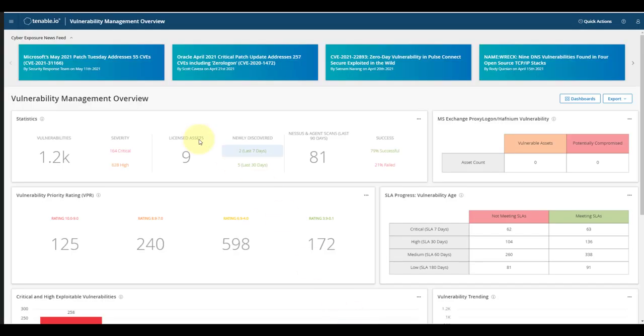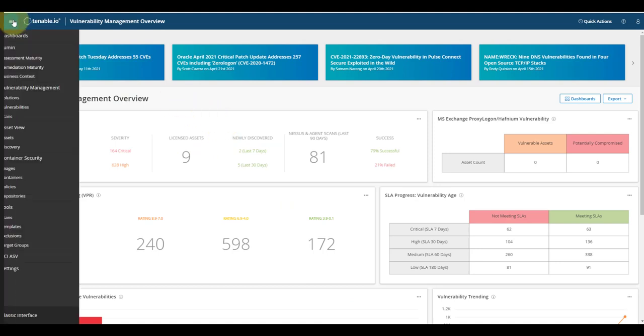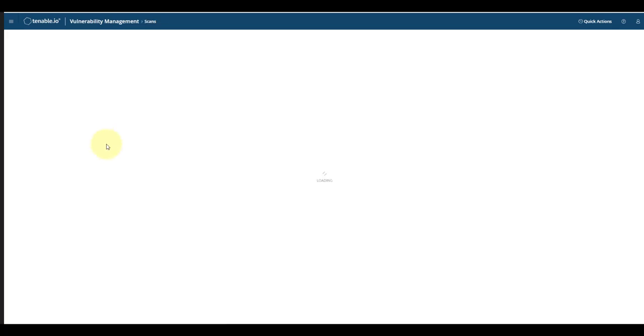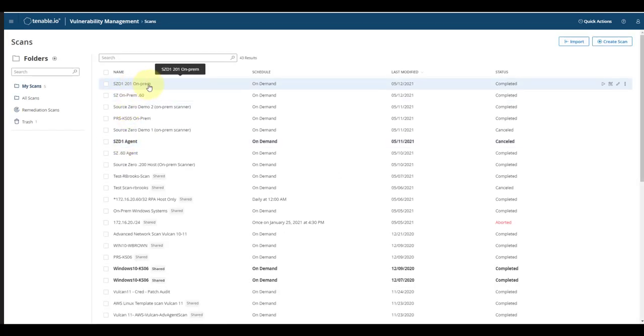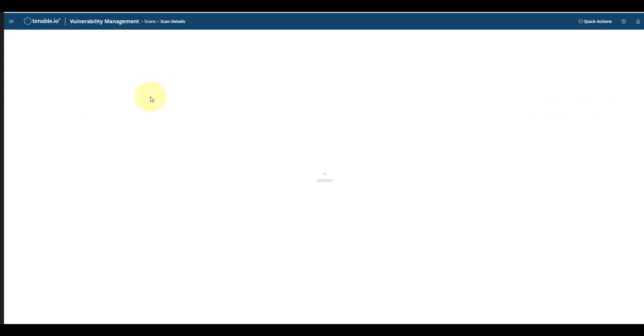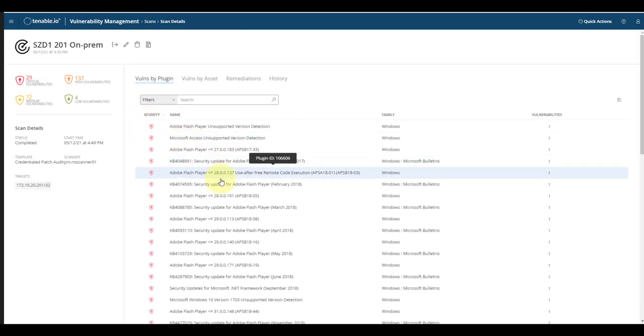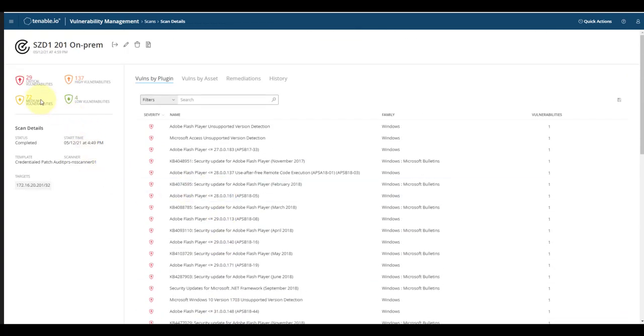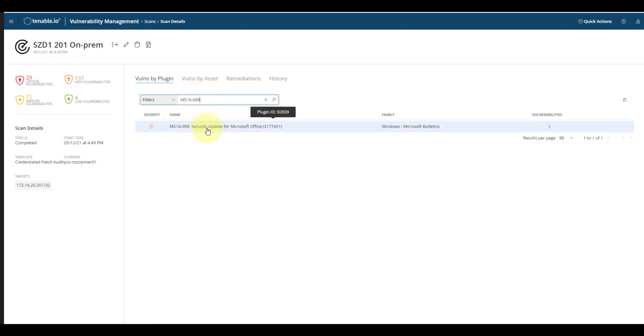Now I'm going to bring up Tenable. This is our IO instance. And what I want to do is go to a previous scan. This scan was run against our vulnerable host, right there, our .201 host. It was run using an on-prem scanner. You can see that there are a lot of critical and high severity vulnerabilities, lots of mediums, even some low. I'm looking for a particular vulnerability or update that contains lots of vulnerabilities for Microsoft Office.